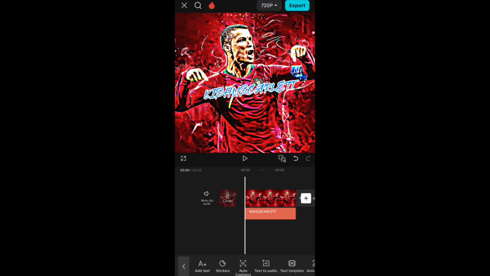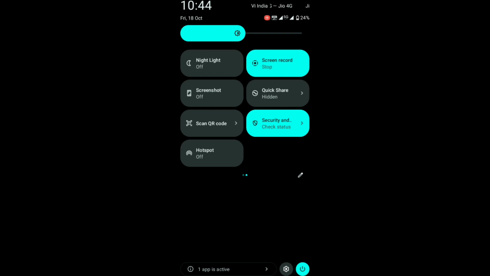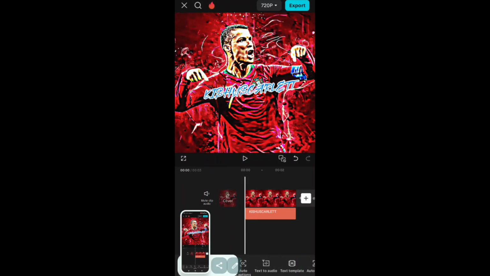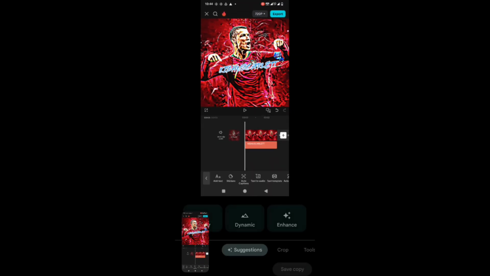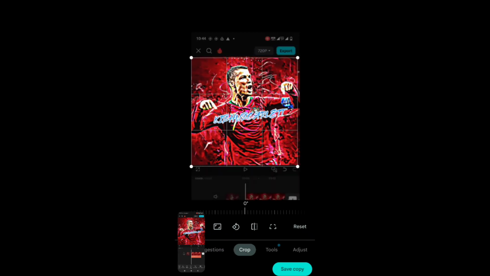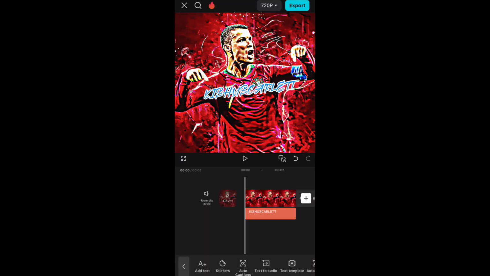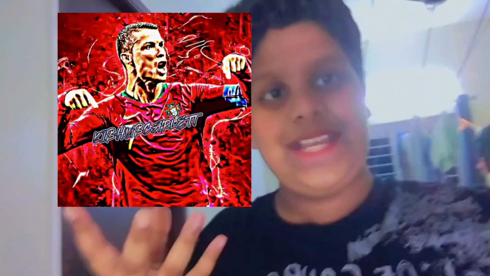Perfect. Now we just gotta swipe up and take a screenshot. Now just crop the screenshot. That's all. Now your logo is totally ready. Okay, so this is how the logo turned out.